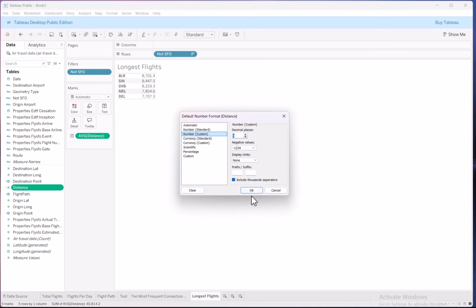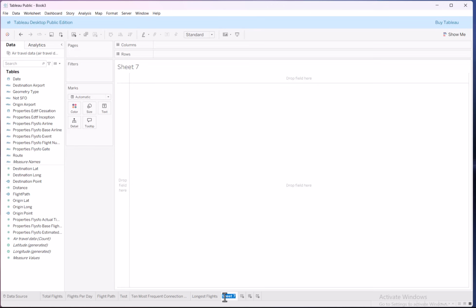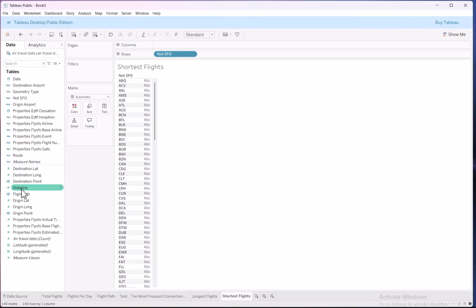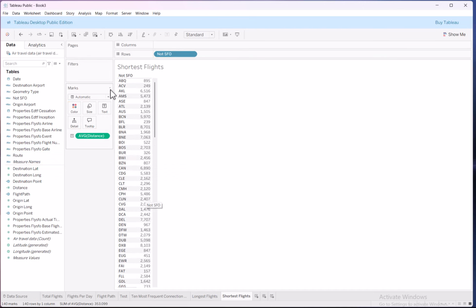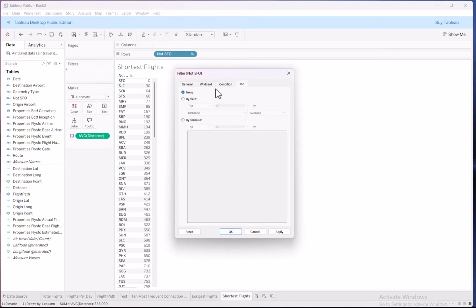Custom number, no decimal place on the distance. There we go. That looks better. Let's get our shortest flights. Take the not SFO airport and take the distance and sort ascending and then limit it. So filter out the not SFO values. The top, actually the bottom, 5.